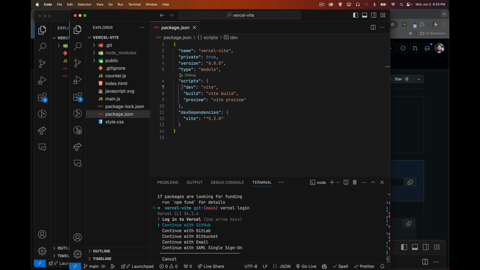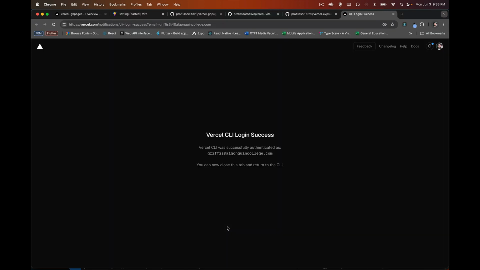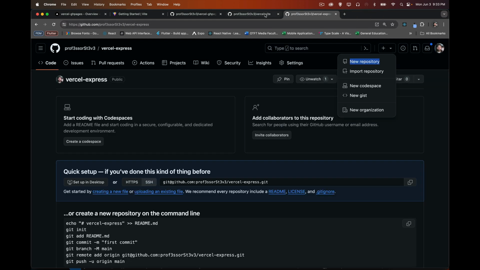And how do you want to log in? Well, my account on Vercel, I logged in with GitHub, so that's what I'm going to do here. So you can use the arrow keys and then enter to select it. I'm logging in. There we go. I've logged in with my GitHub credentials on Vercel. So I can close this. I'm done with that now.